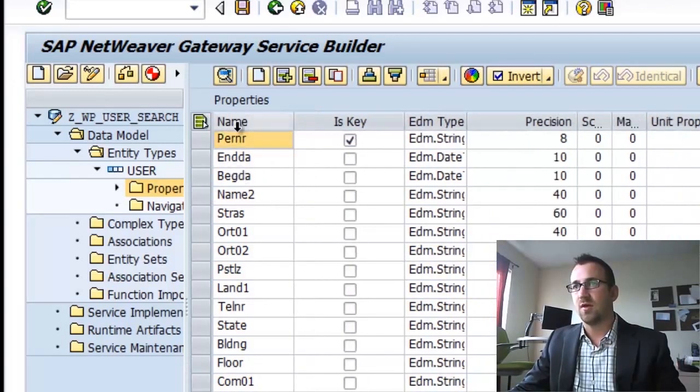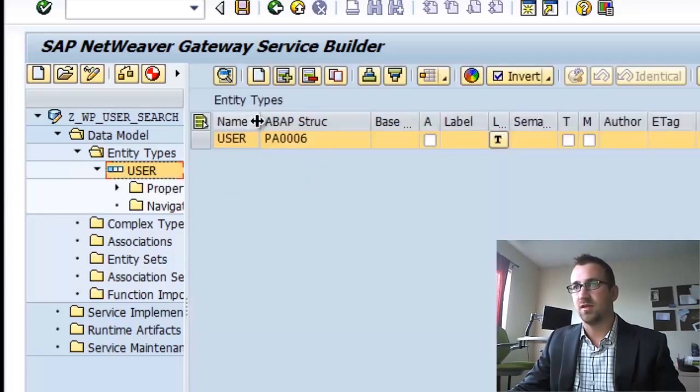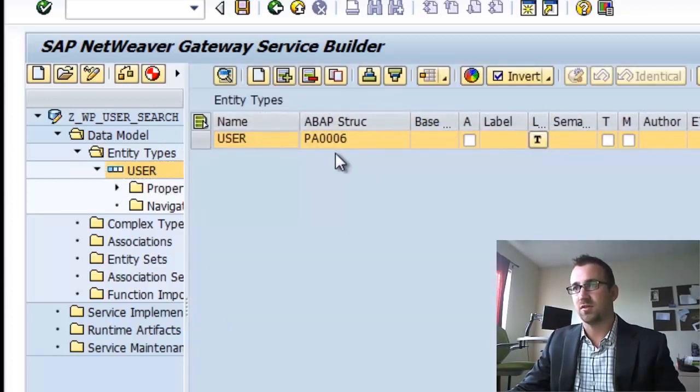Since I identified just these fields, the time between the call to our service and the response should be more efficient. If we also double click on our entity user, you'll see that it is based on the structure PA0006.